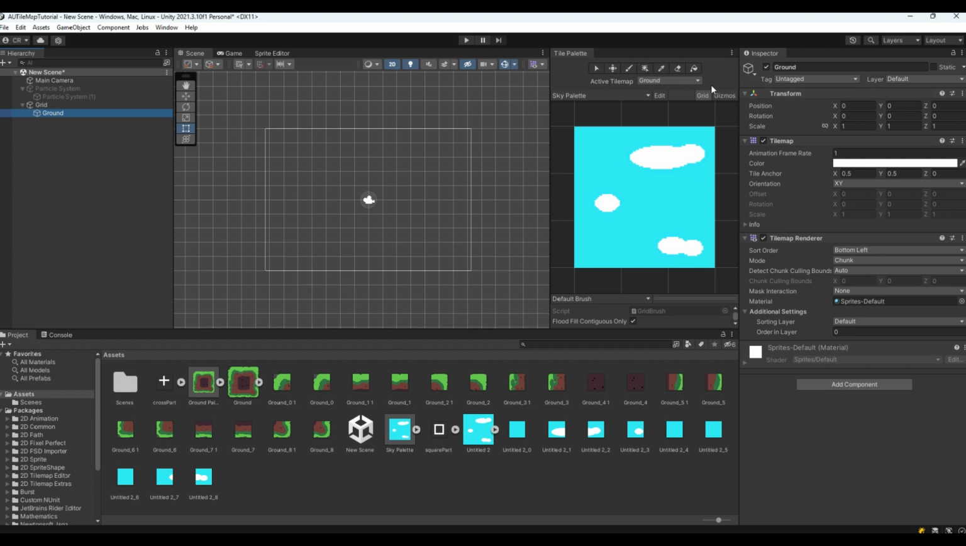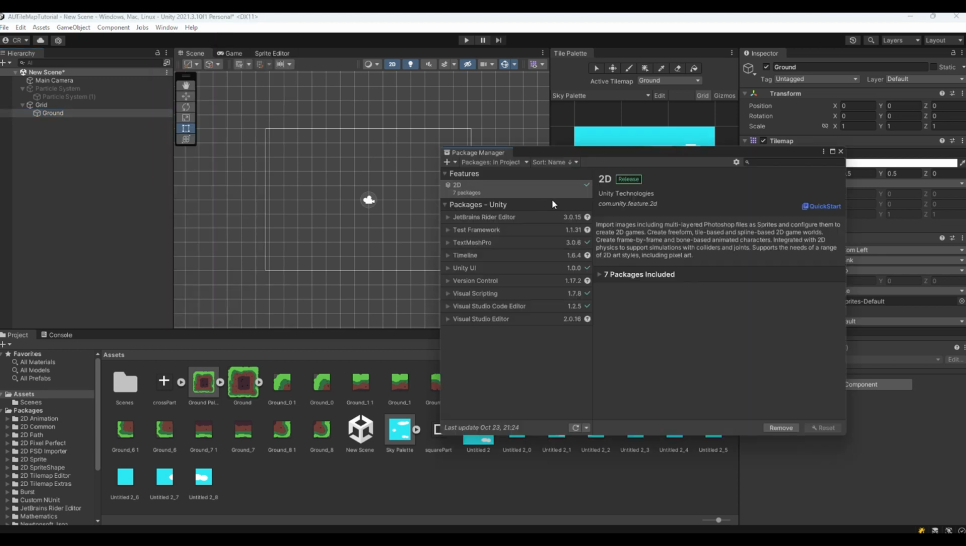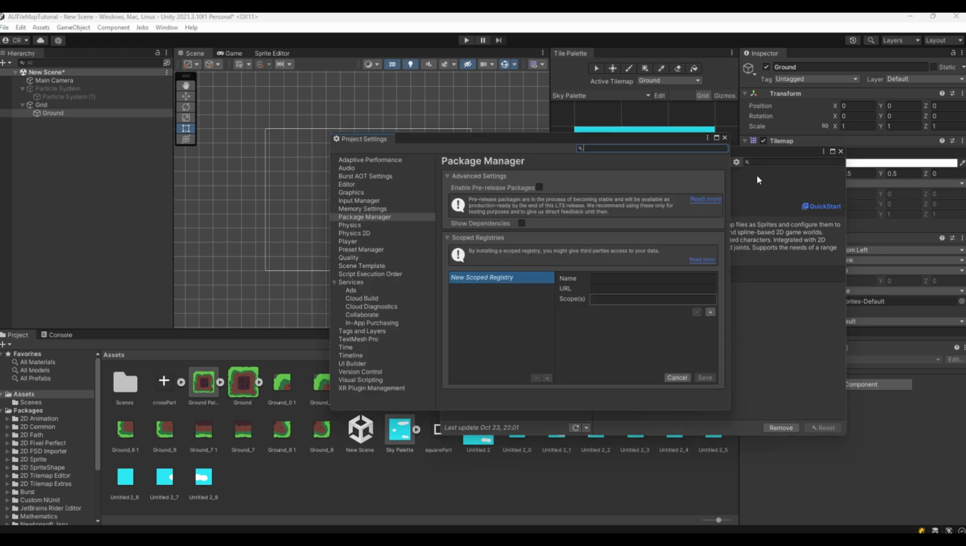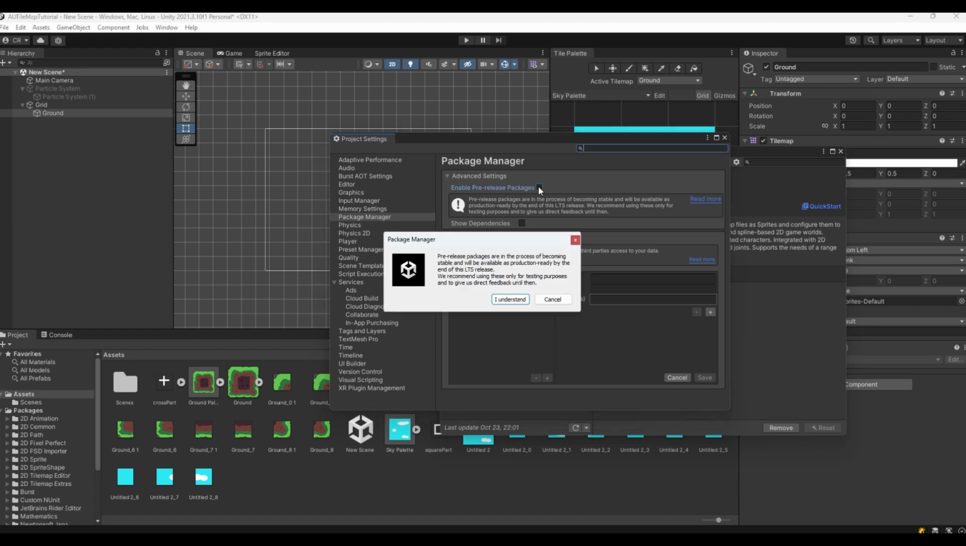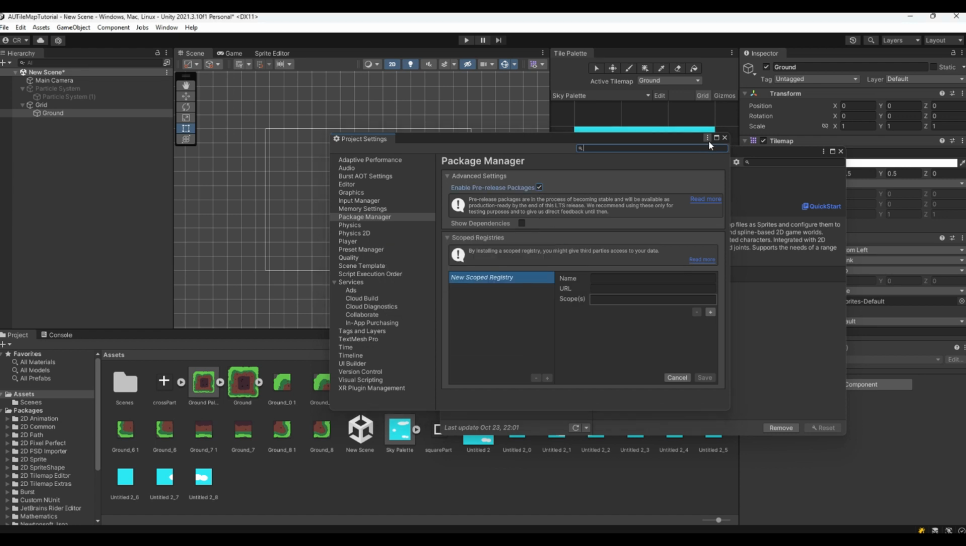Now I need to make a rule tile. Don't forget that you have to go to the package manager to enable it. Package manager settings, advanced project settings, enable pre-release packages. Okay, cool. All right, nailed it.